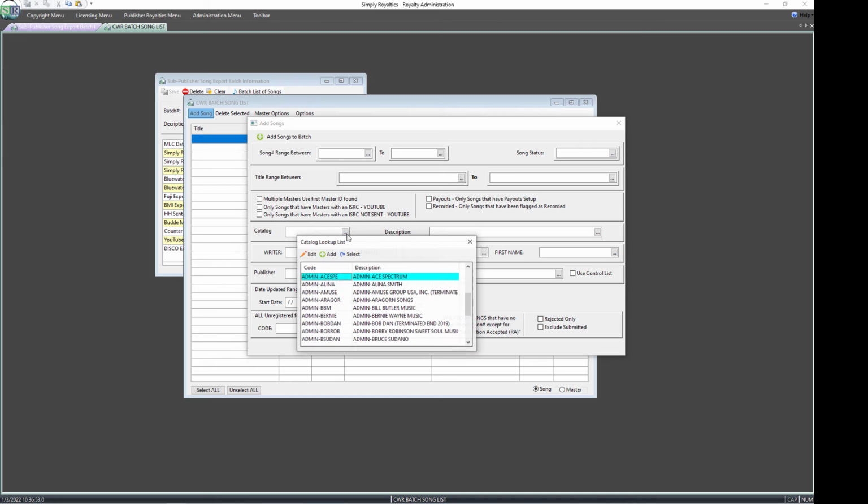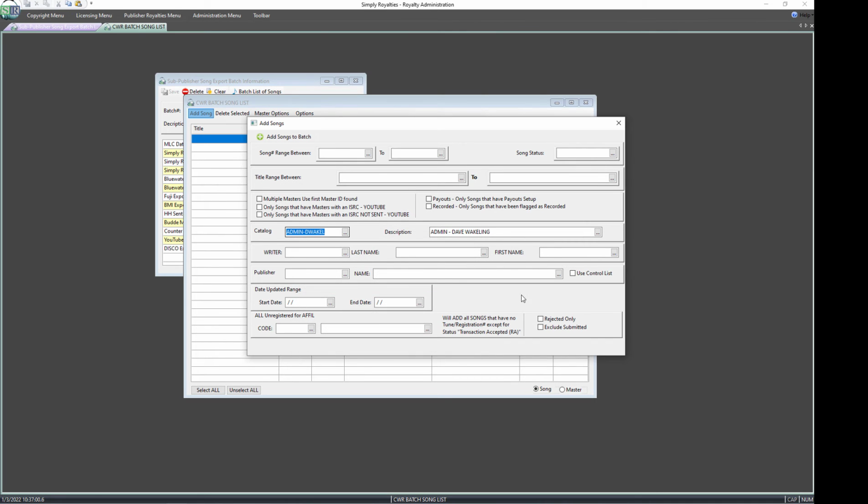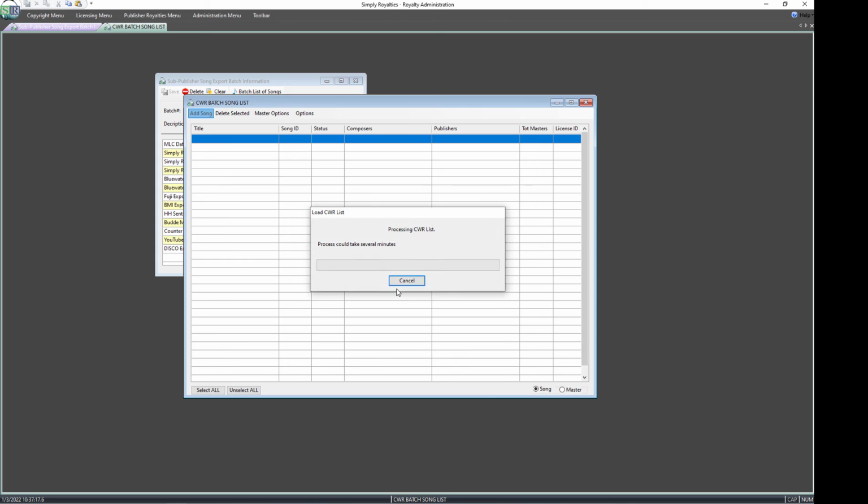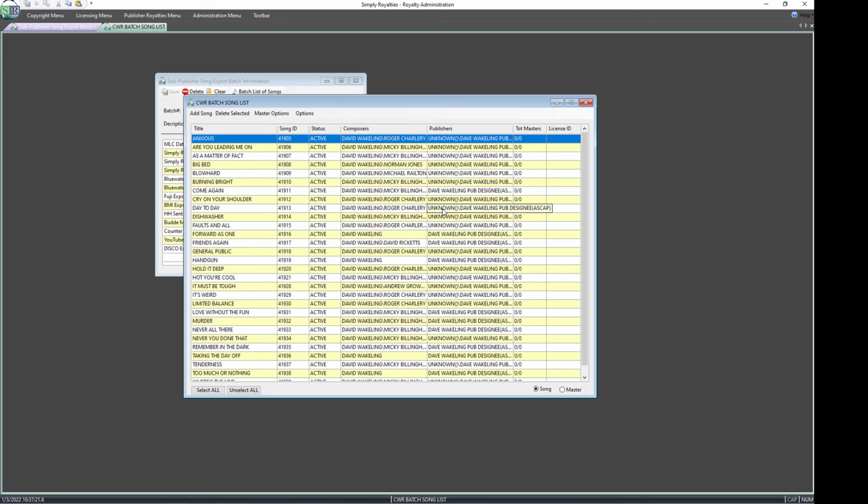So I'm just going to go by catalog today. You're going to select this catalog, and whatever catalog you've created, you can just select one and then select. You can fill any of these in, and it'll constrain it down more and more with each thing you add to the filter. When you click add song to batch, it tells you how many songs it's going to add. We're going to add 29 songs, and you have the option to say no. We're going to say yes. And so we've added 29 songs.